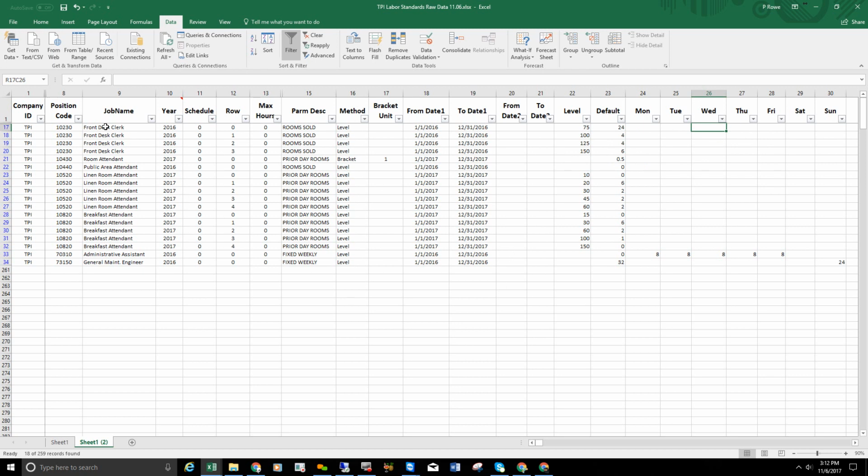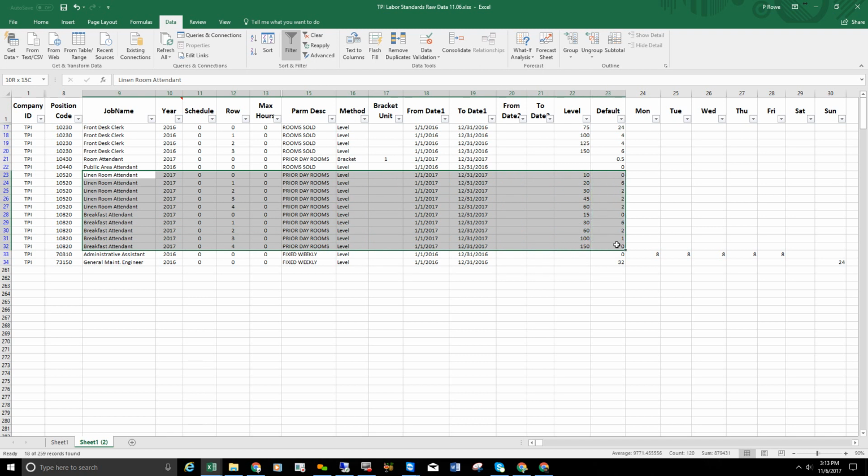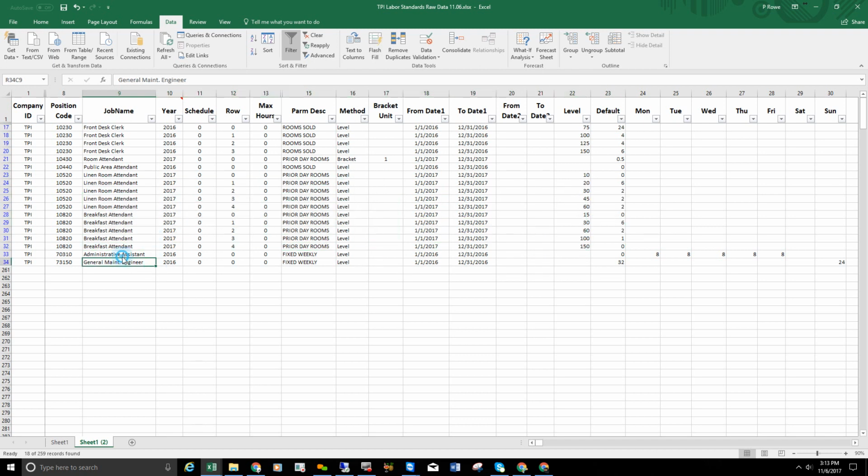Again, we saw that your front desk attendant is on rooms sold, your room attendant is on prior day rooms sold, your public area attendant is on rooms sold, your linen again is prior day rooms sold with a level, breakfast again prior day rooms with a level, and there's your levels set up over here, and here's the additional hours for each one. And then you notice that your admin assistant and your general maintenance, again, were only set up for 2016. It's a fixed weekly. In this case, you're saying that you're going to have 8 hours a day for your admin assistant. And here, you're going to have 32 hours a day, except on Sunday when you only have 24.